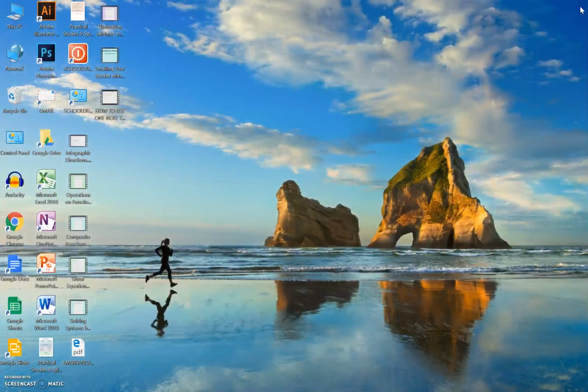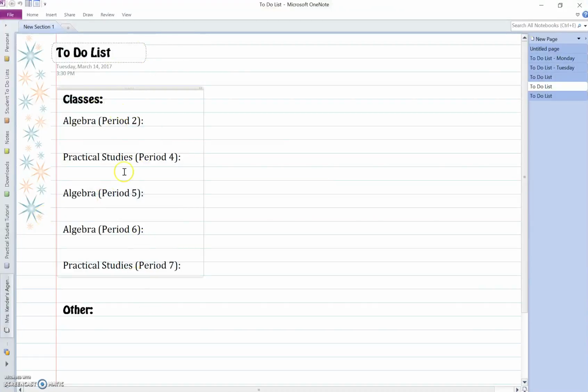Also, if you exit out and you click on it again, it appears right here with your list along the side as well. So hopefully this helps you and provides you another option of keeping track of your assignments.